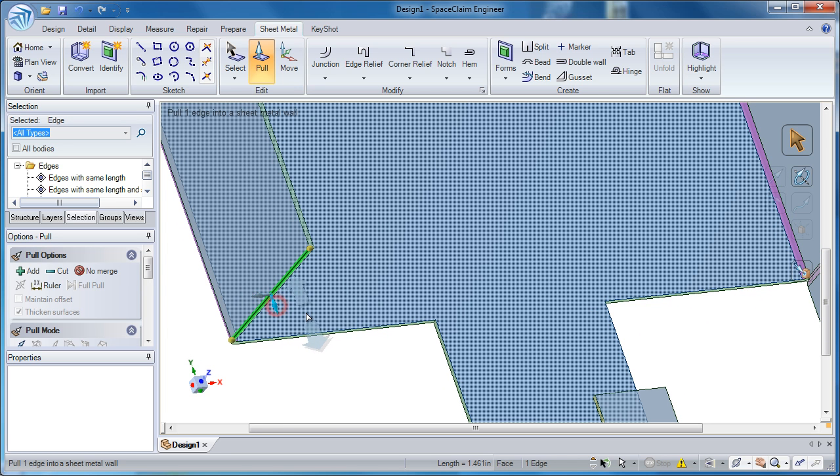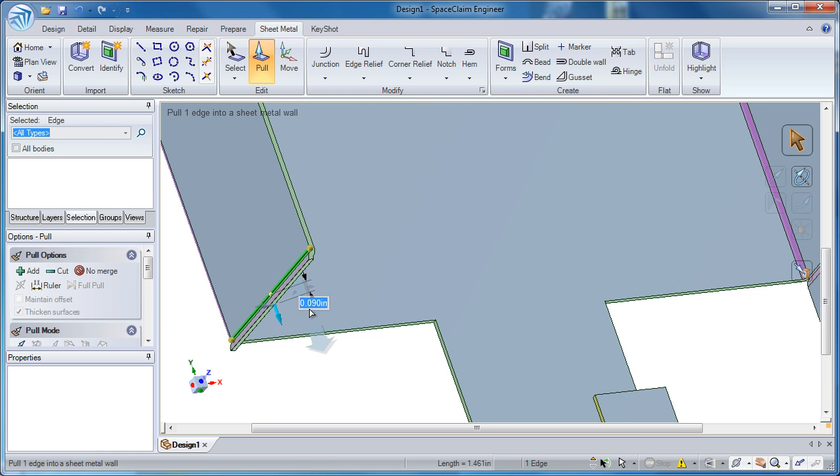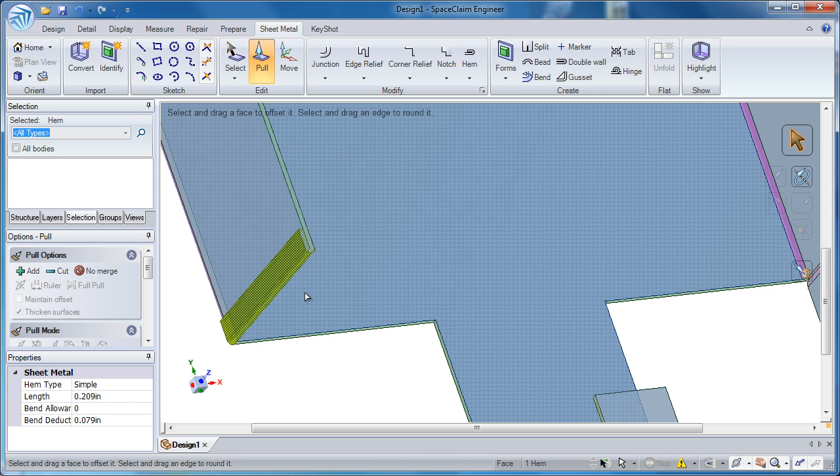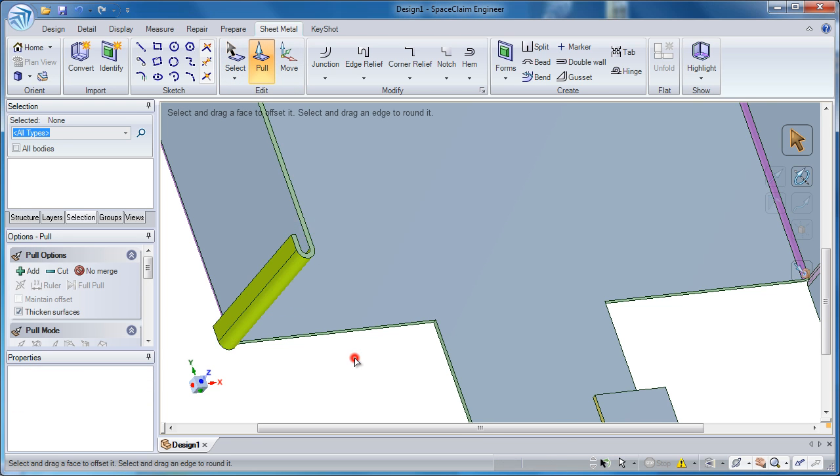Now let's go over to another edge and do the same thing, but this time we'll go 0 degrees. We'll go into the model. You see it starts creating a hem. If I go out, I get a joggle. If I go in, I get a hem. If you want to change the type of hem you have, just select it, even if you're in the Pull tool or Select tool, it doesn't matter, and you can change the type of hem you have.